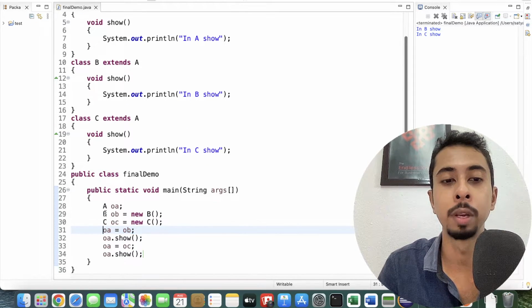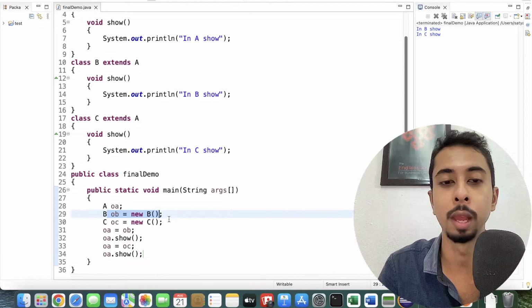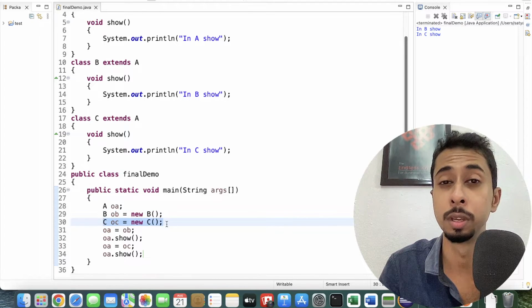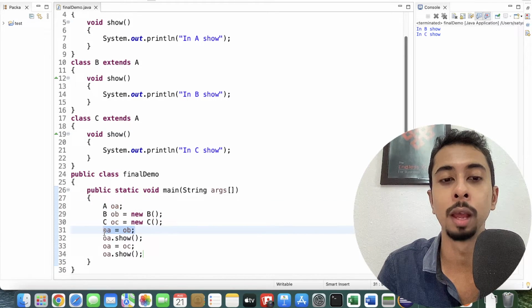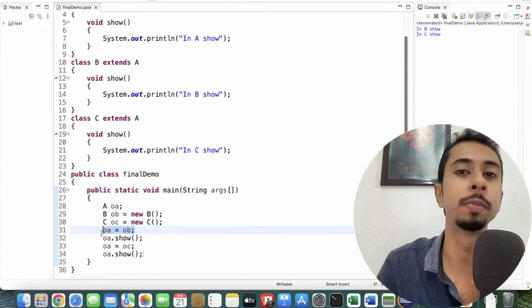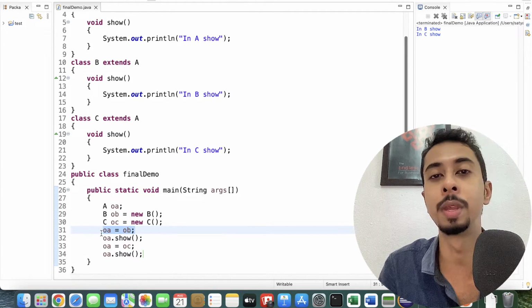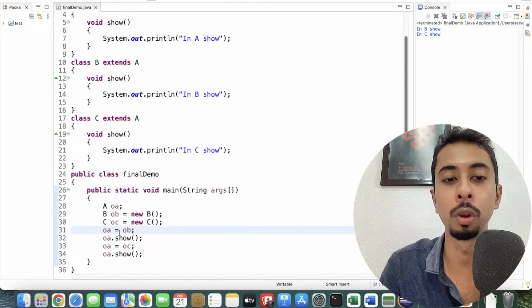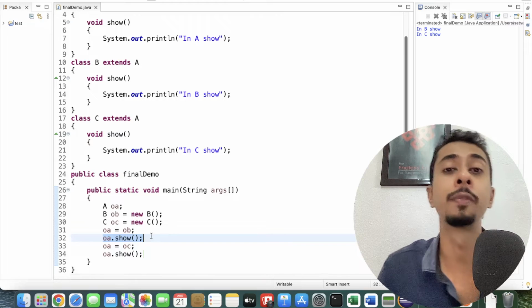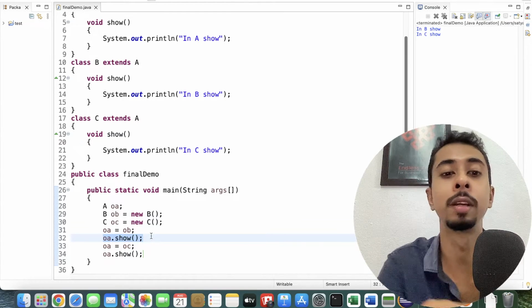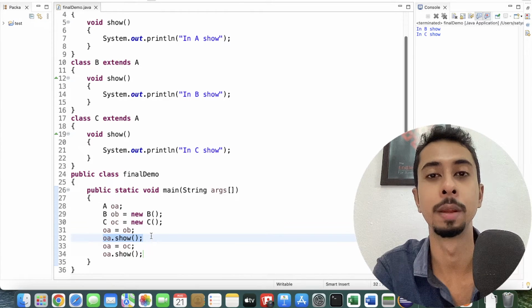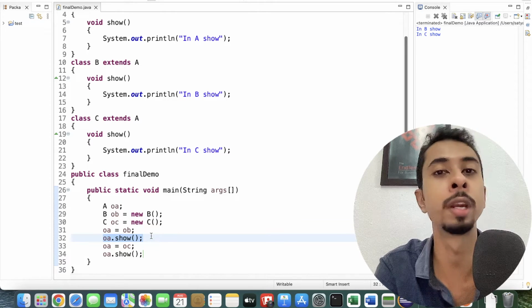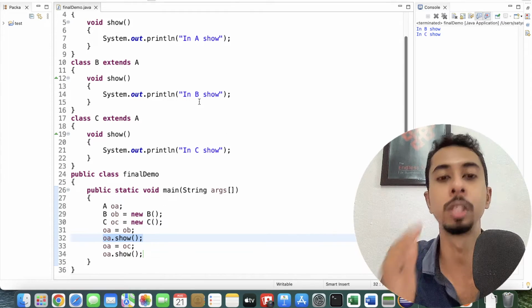See here, I have created an object of B with the name ob, and an object of C with the name oc. And the reference variable is oa, which is of type A. Now I'm assigning the object of B to the reference variable of A. Here A is the superclass, B is the subclass. Now when I call the show method using oa, what does oa contain? It contains the object of B. So which version of show will be called? Obviously B's overridden version. That is why B show is printed.